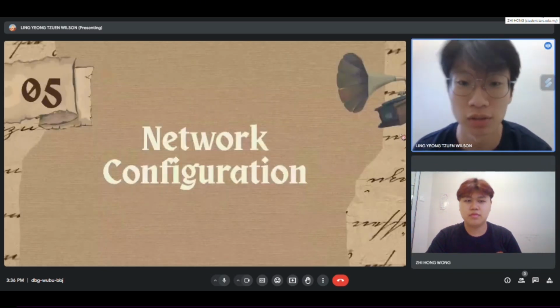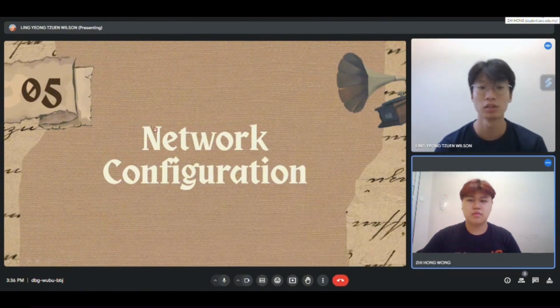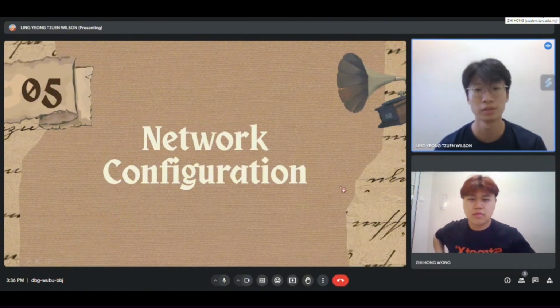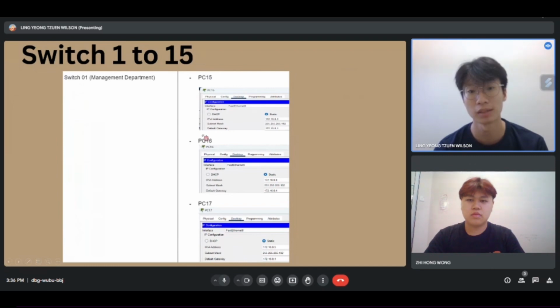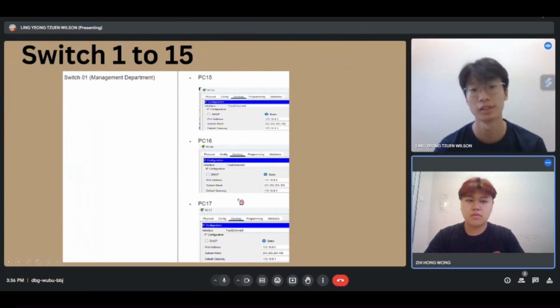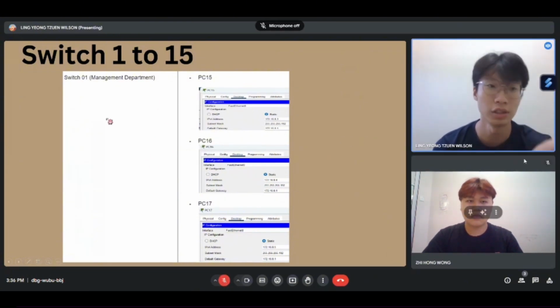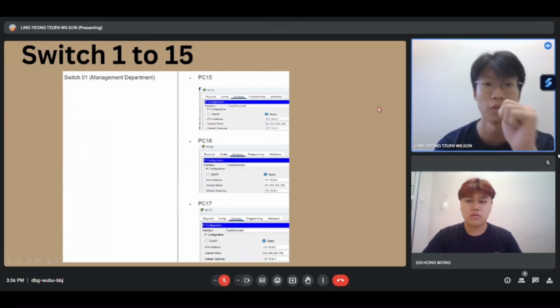Okay, so now I would like to talk about the network configuration. First, we're going to set up our PC IP address and default gateway. For example, the switch 1 management department has 3 hosts. This needs to be done for switches 1 to 15.